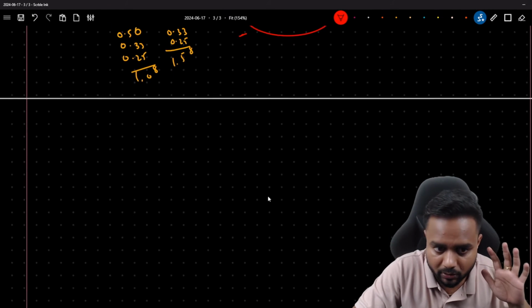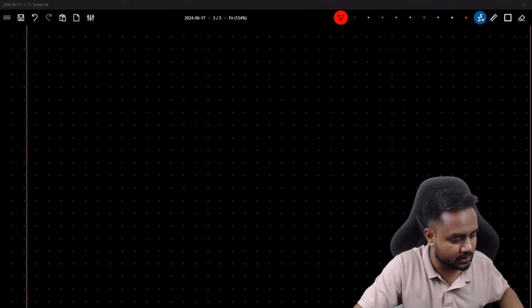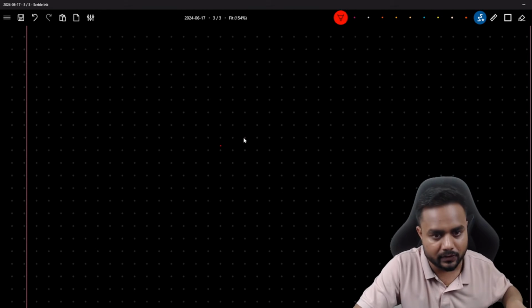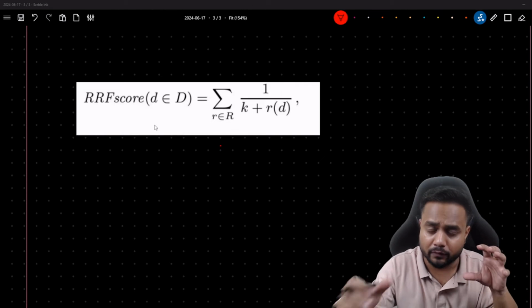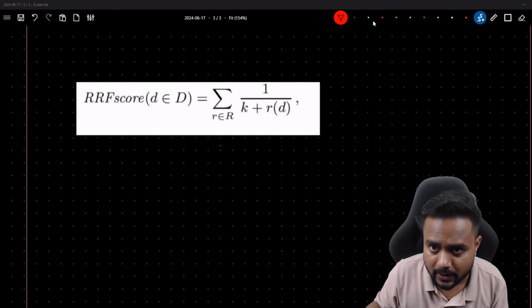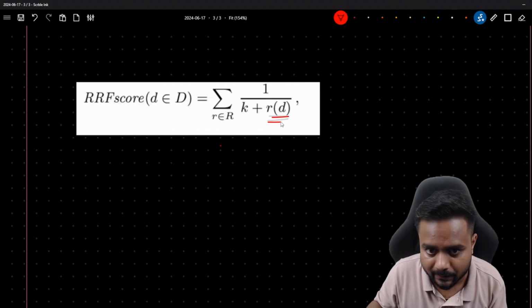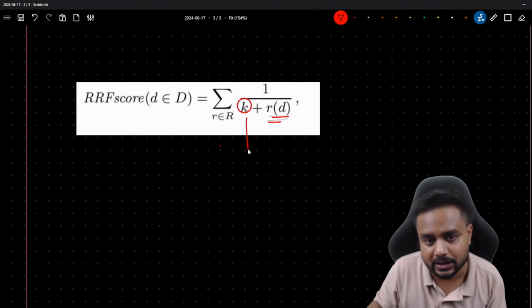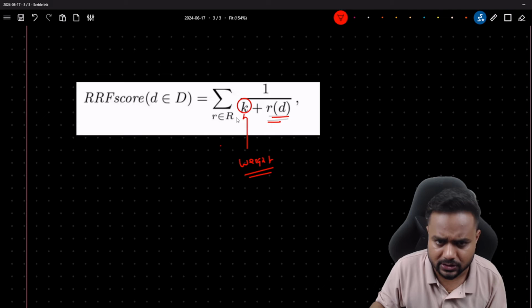Now let's look into the formula of it. So here, guys, this is the formula. I kept the formula, let me show you. See, guys, here it is. Here is the formula of the reciprocal rank, as you can see: 1 by rank. Here is the rank R of D, and this K is representing the weight. So this is nothing but my weight, right? I can take any sort of weight value.